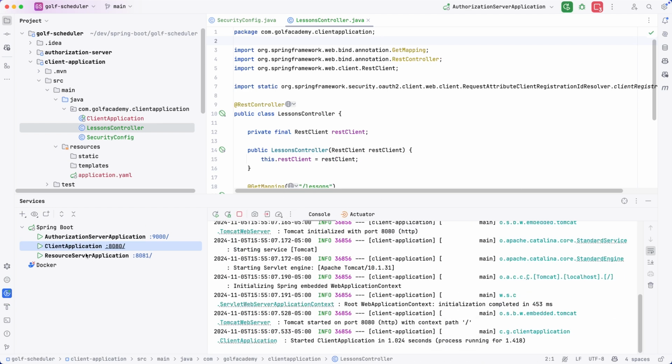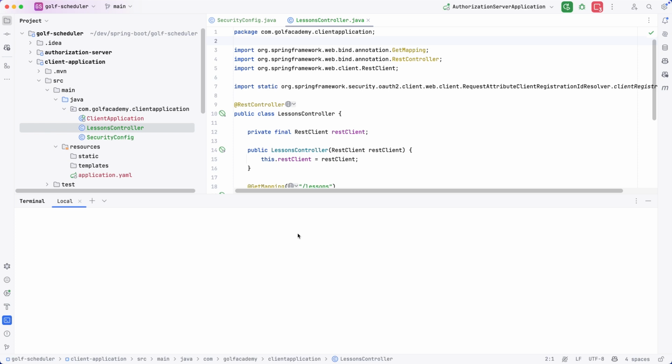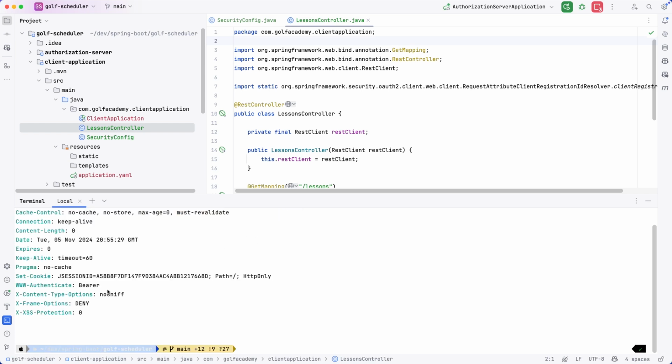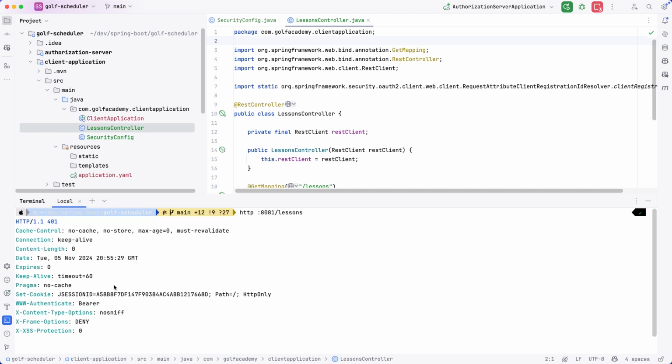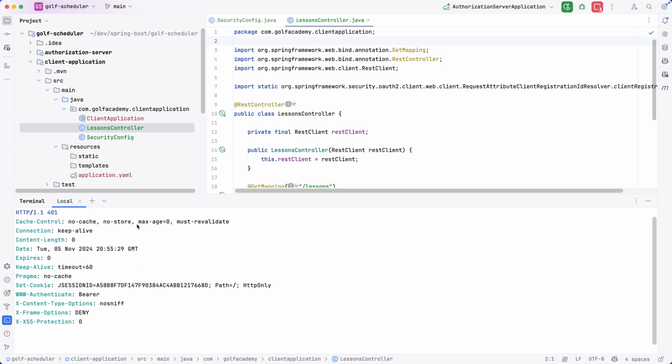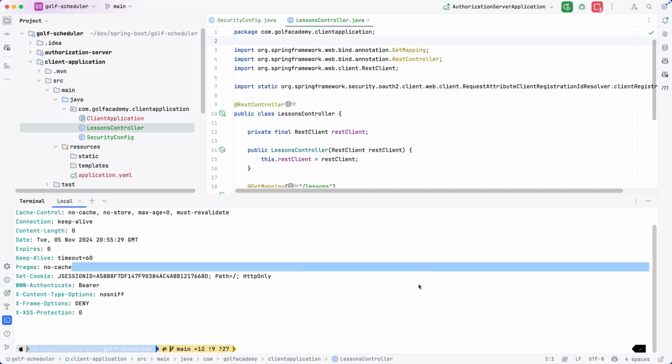And now with all three of these running, I could basically make a call to 8081, and that should not work, right? Just on its own, me from a terminal calling localhost to 8081/lessons should give me an error like 401 unauthorized. So let's try that. And yeah, so now we're getting a deny, authenticate, bearer. We are not authorized to view this resource.